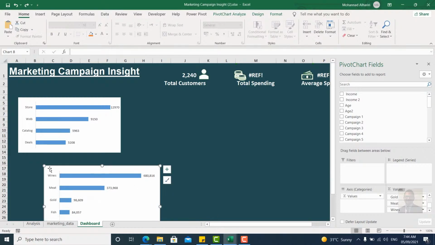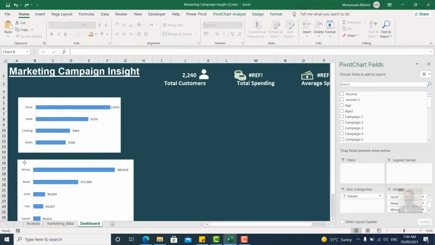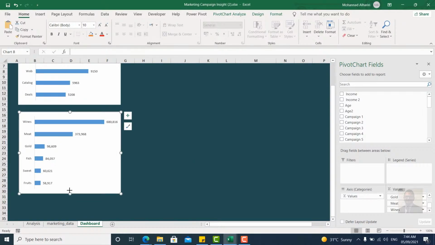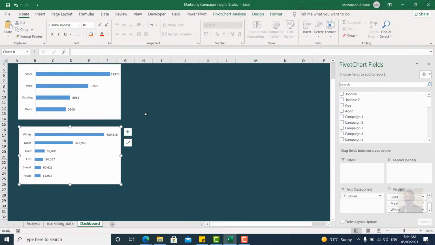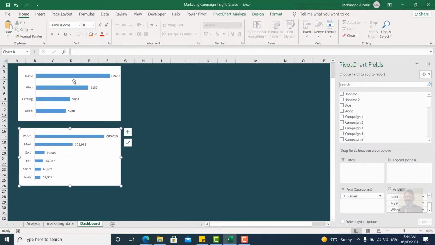Now I will do some formatting after I finish bringing the analysis to here. Okay, so as you see here, the worst is the fruit and the best is the wine, and here the best is the store and the worst is the deals, the direct communicating with the customers.